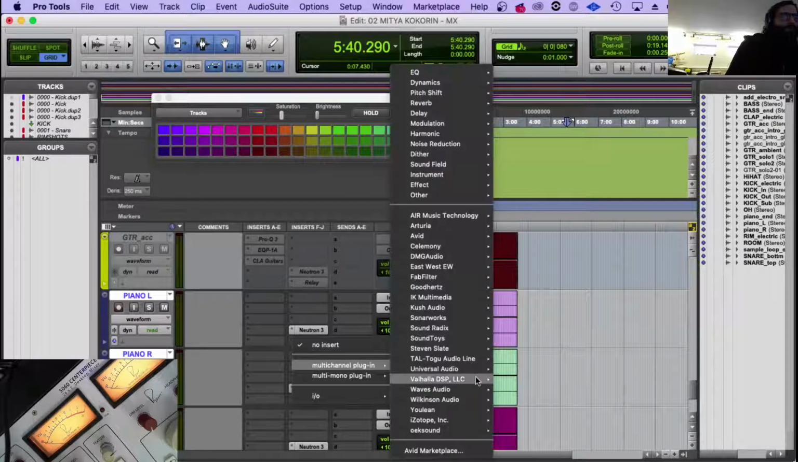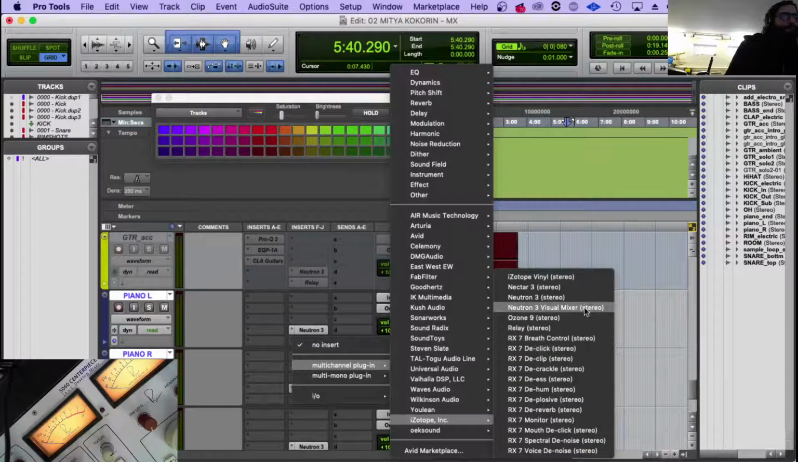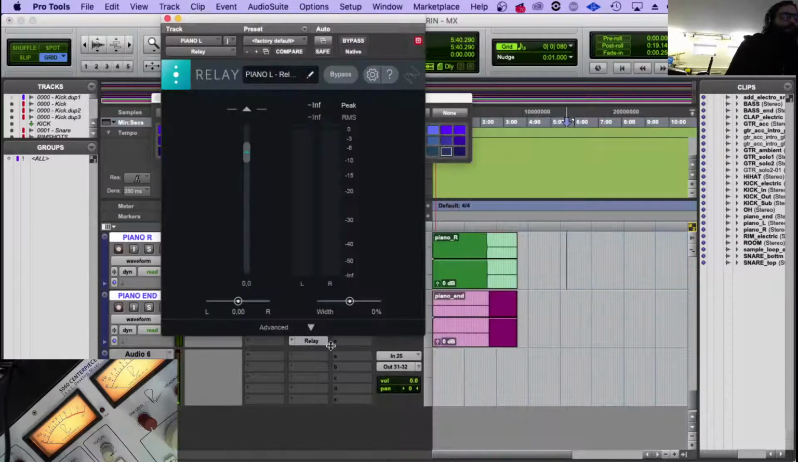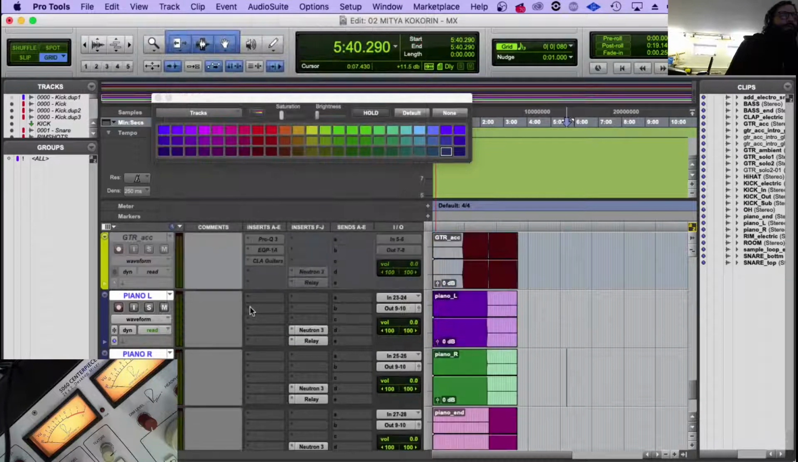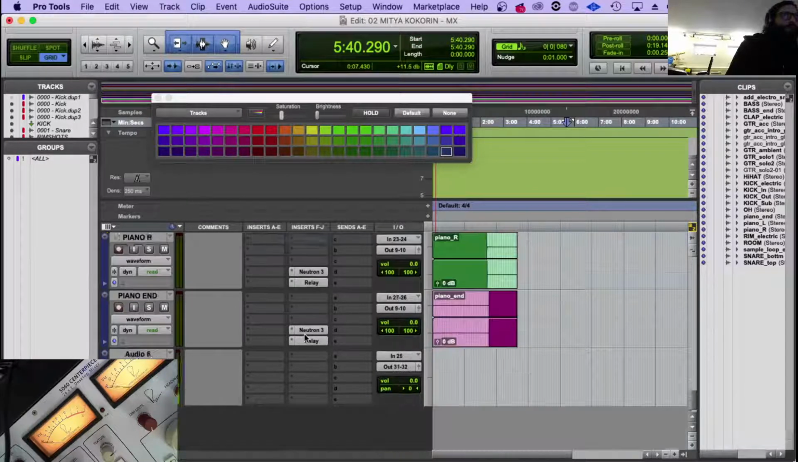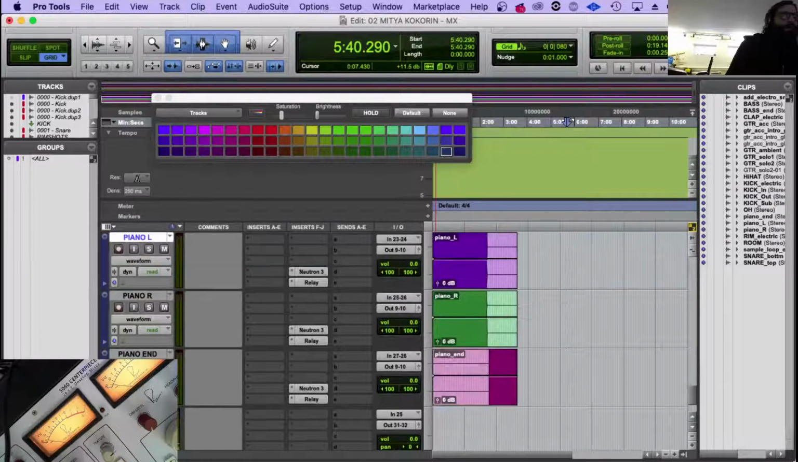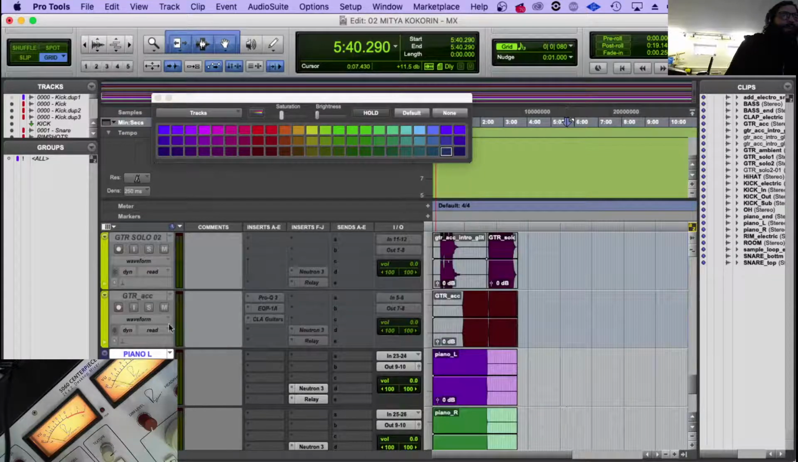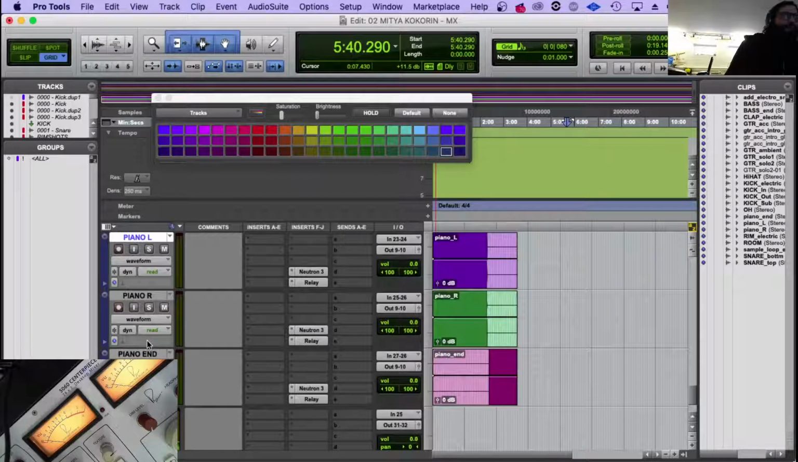Output: Isotope Relay. Great, so I have an Isotope Neutron and Isotope Relay going out there. So these are the pianos. I guess each one of them will get more processing later, but I'll add it when I get there.